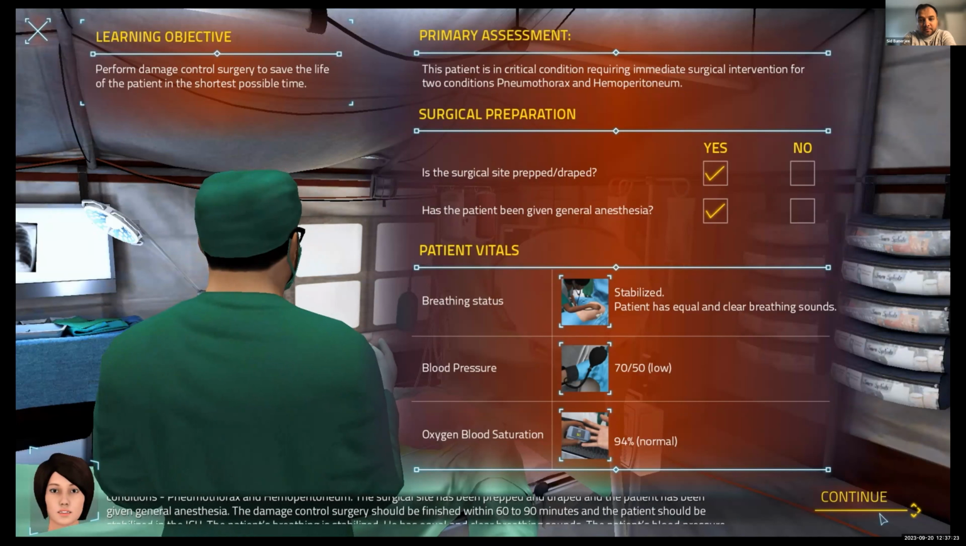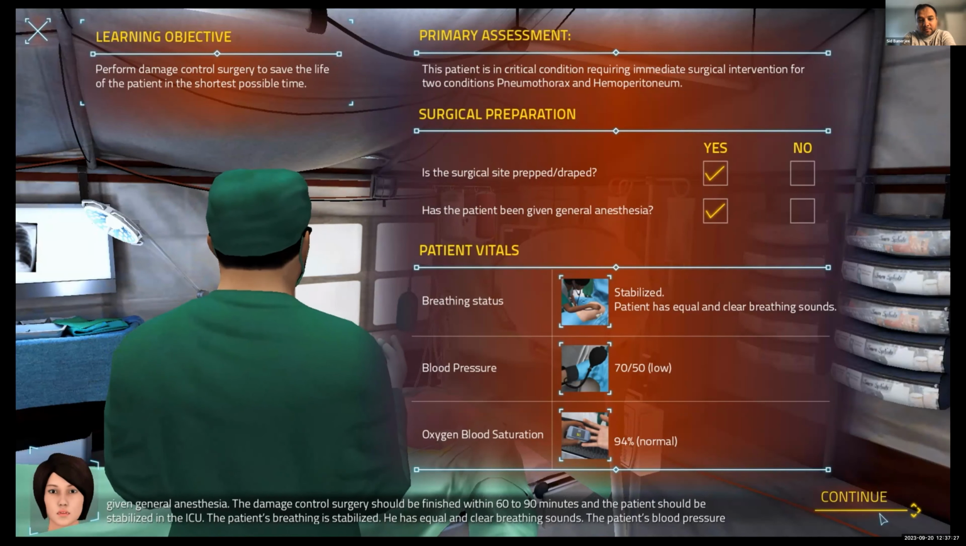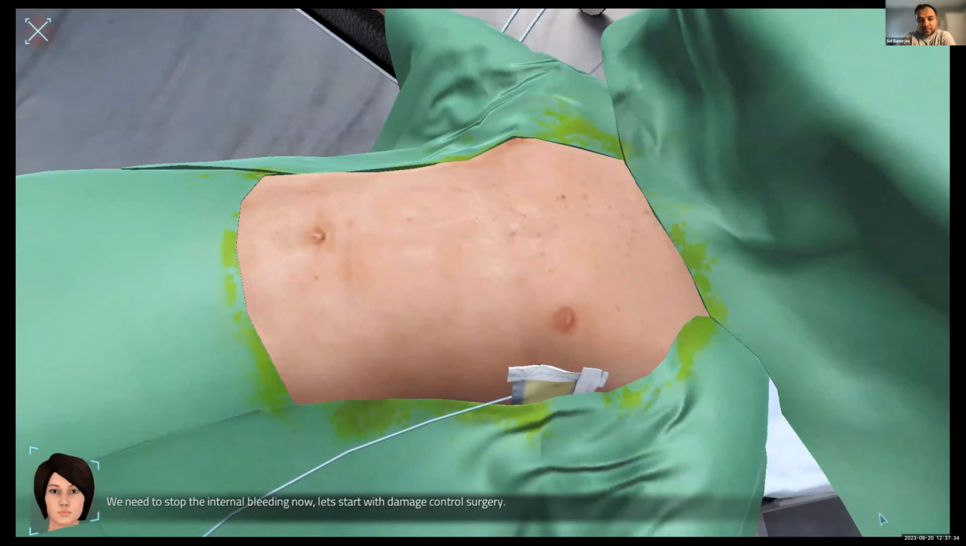The patient's breathing is stabilized. He has equal and clear breathing sounds. The patient's blood pressure is still low at 70/50. Patient's oxygen blood saturation seems to be in the normal range. We need to stop the internal bleeding now. Let's start with damage control surgery.